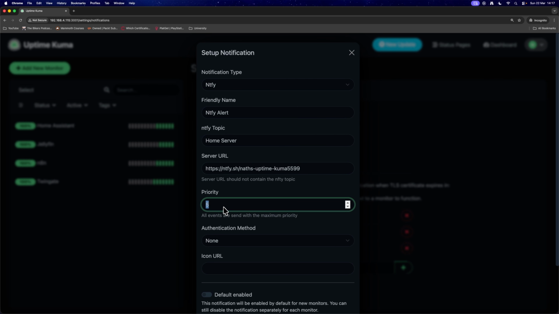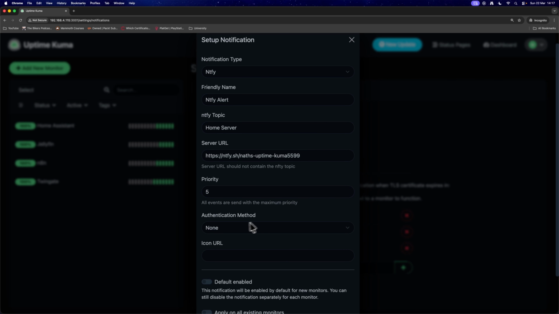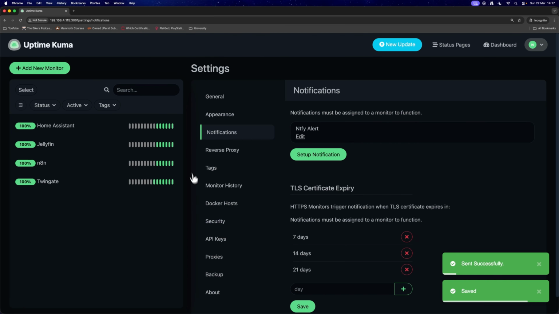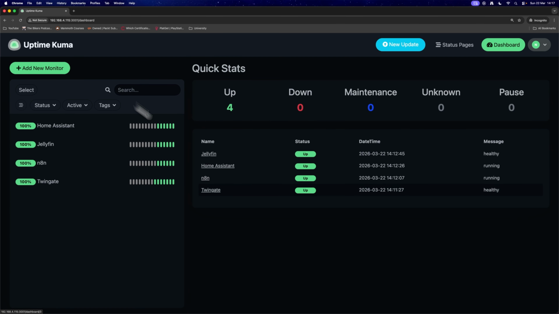And then you can set priority as well. So all events are sent with maximum priority already. And you can add authentication as well. So you can get a bit more into this, but it's up to you how you set all this up. This is the default, and I'll apply. And I will send a test one. I'll make sure that comes through. But what we're going to do in a second is kill a service and make sure we get notified about it. Okay, so there we go.